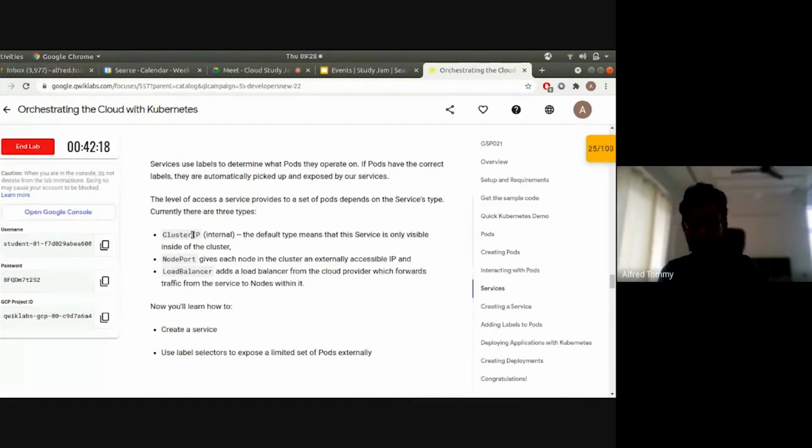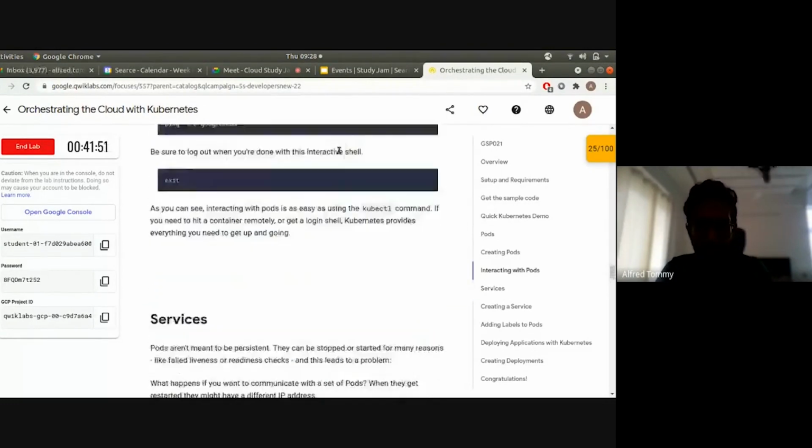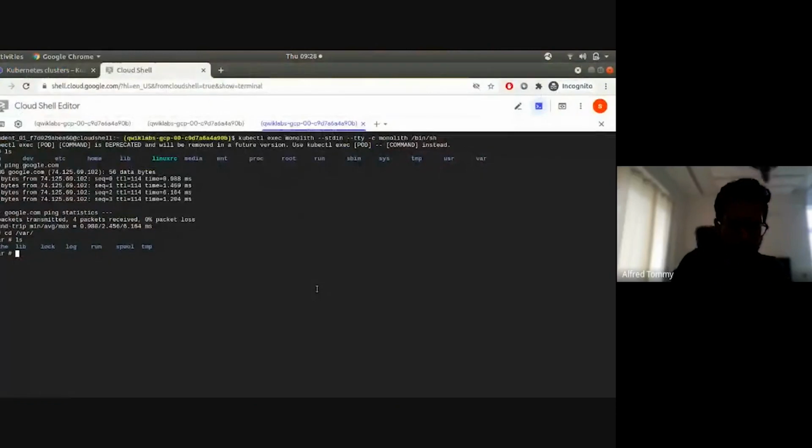This kind of service is an internal service, meaning it's only accessible within the cluster. Node port service, on the other hand, gives each and every node in our GKE environment a public, externally accessible IP. So basically, it exposes your pods via the node's public IP. So for example, in our Nginx case, we exposed the service using a load balancer, if you remember. Earlier on, we got a service called, let me just leave the shell.